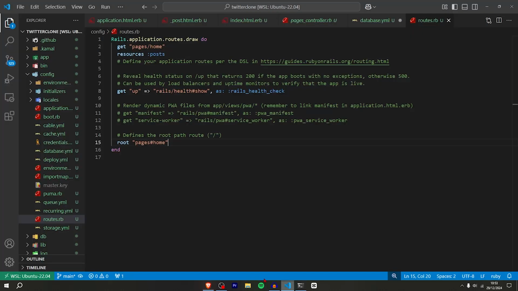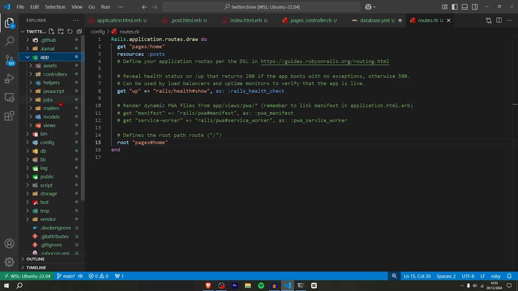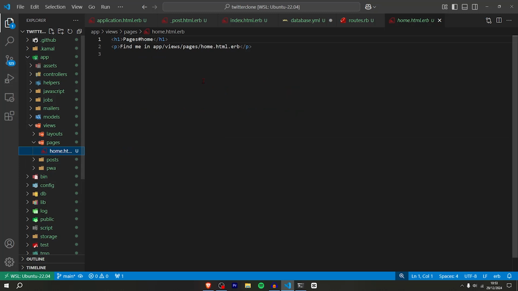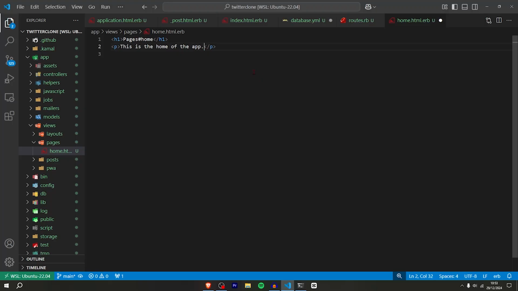So now if we want to change this page, all we have to do is go to views, pages, home, and then change all this HTML. We can say, this is the home of the app. As you can see, this is the home of the app. We can just add a full stop, and yeah, so that's how this works.